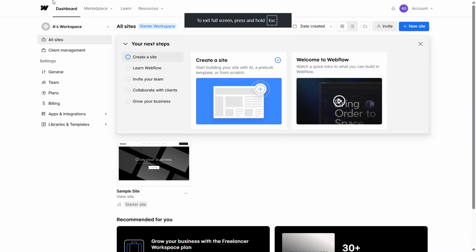In today's video, I'm going to teach you how to move elements on Webflow. We'll walk through this together step by step, starting from the Webflow dashboard and ending with you confidently dragging elements to exactly where you want them on your page.